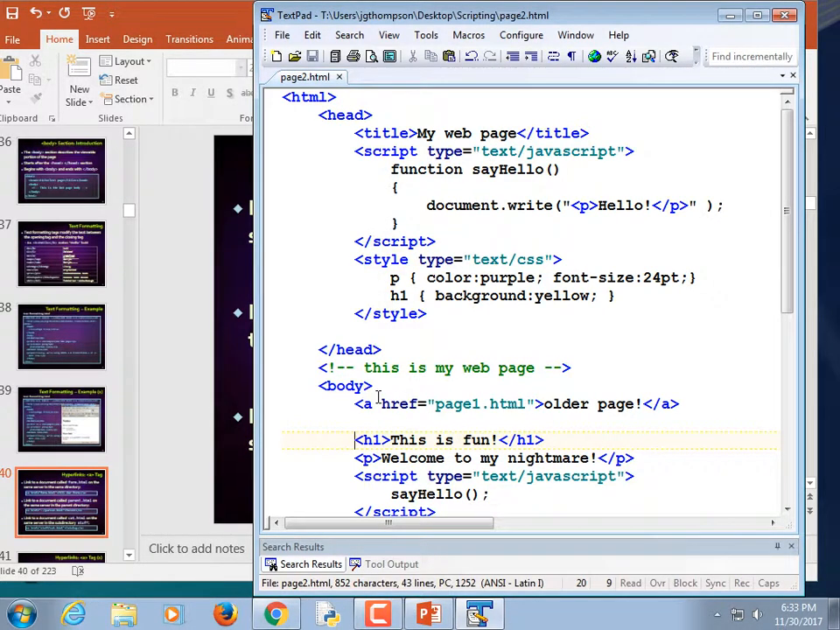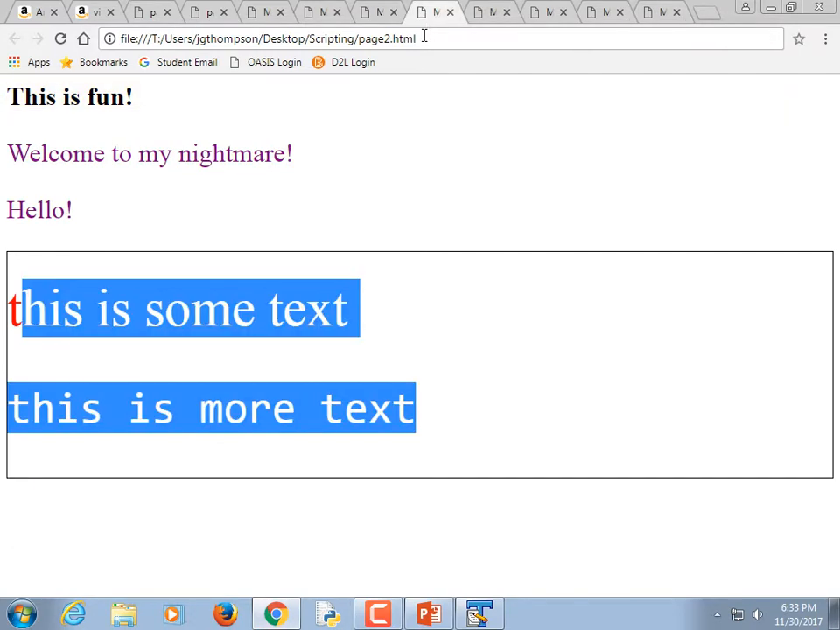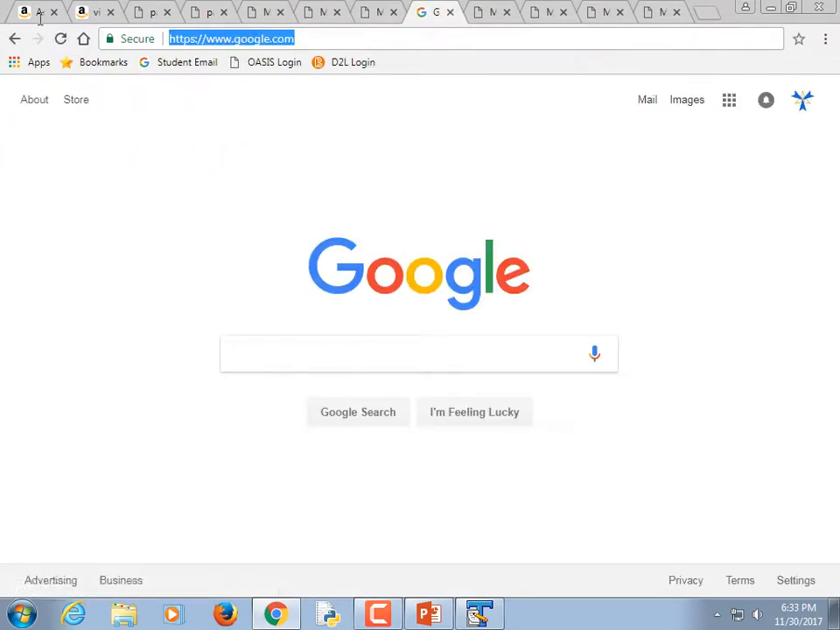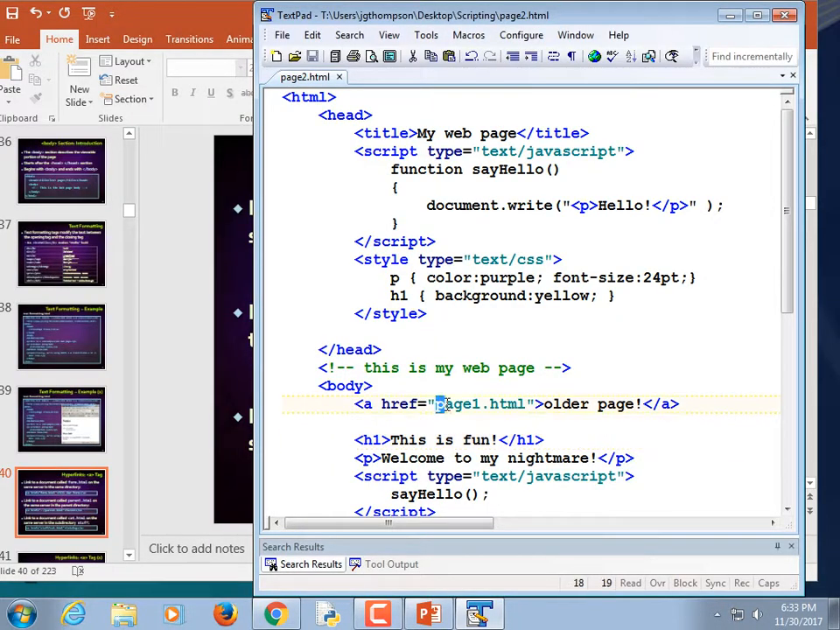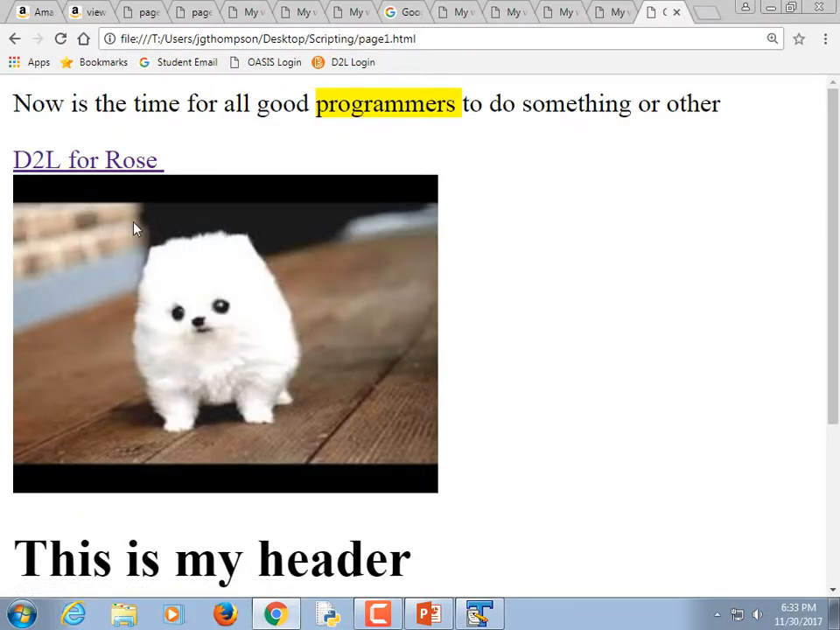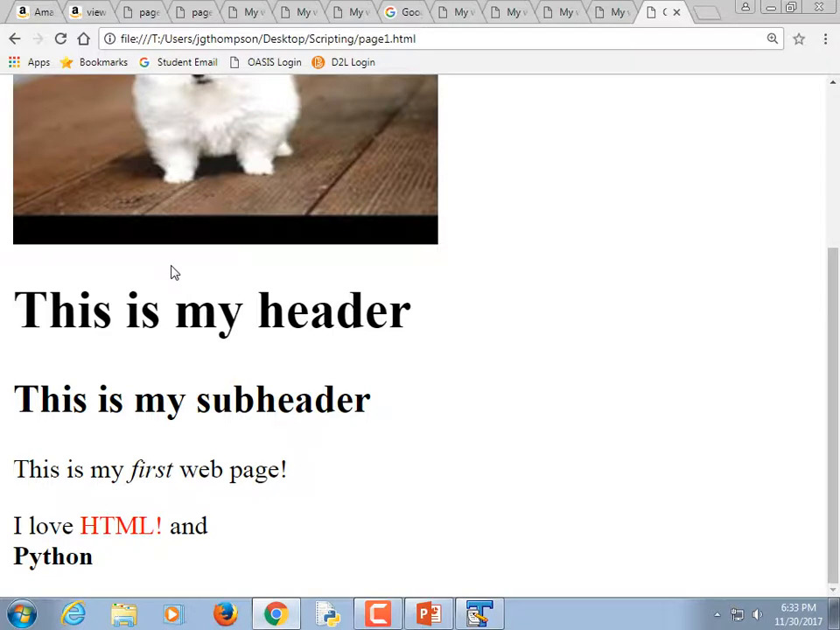If you can't find your web page, just come out here, load up Google or something, and copy that URL right there. https://Google would work just as well. Yeah, I could have put that there. So now when I run it, I see something that says older page. And if I click it, it goes to the page that I built last time.